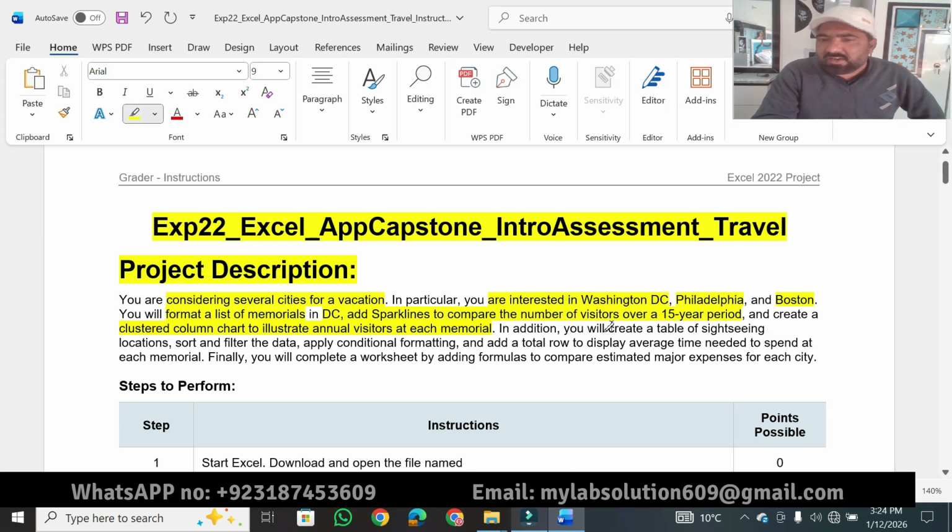In addition, you will create a table of sightseeing locations, sort and filter the data, then apply conditional formatting and add a total row to display the time needed to spend at each memorial. Finally, you will complete the worksheet by adding formulas to compare estimated major expenses for each city. So that was simply the instruction about the project, or we call that a description. We have to read that so we can get an idea what we have in today's project.